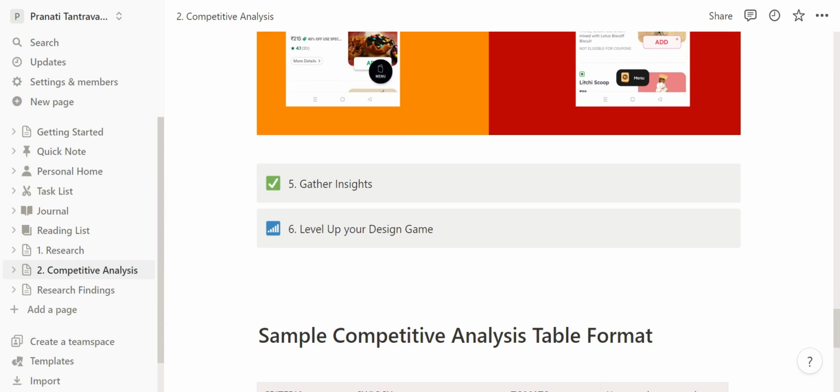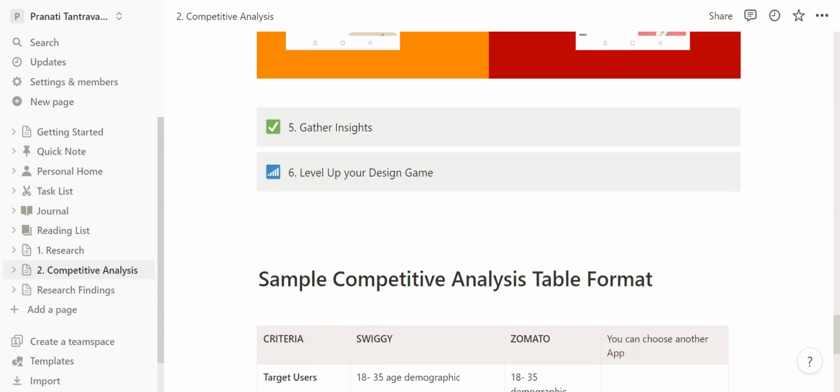This fifth process is to gather insights. So now you will gather insights by reading reviews, user feedback, and even asking potential users to try out the app or website. The last step is to level up your design game, which is to take the best parts that you found, like easy navigation, and use them in your design. And those enemies you spotted, avoid them in your design.